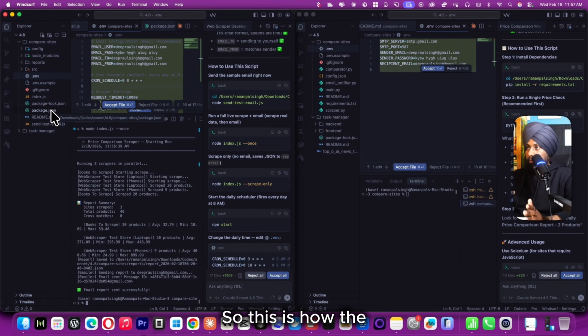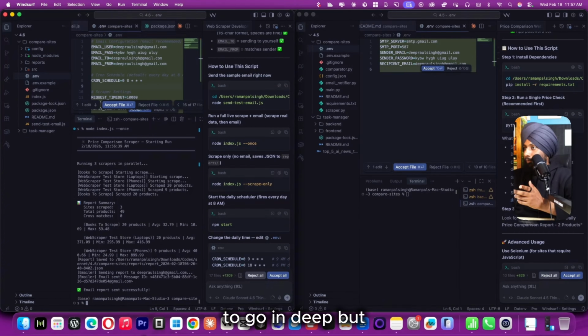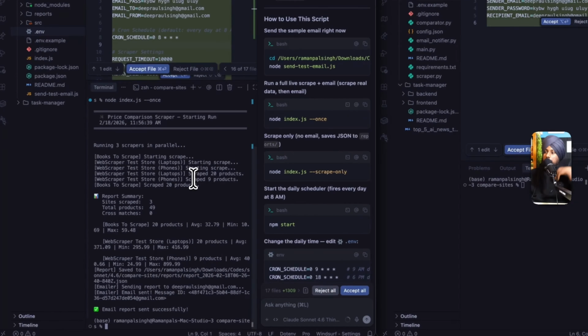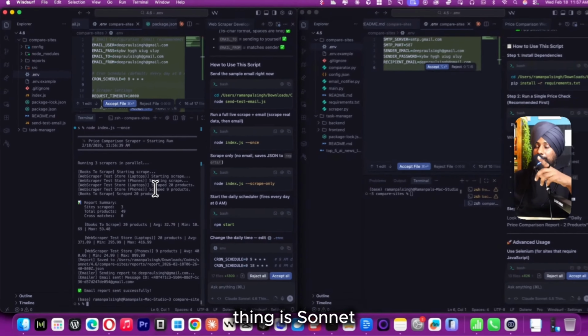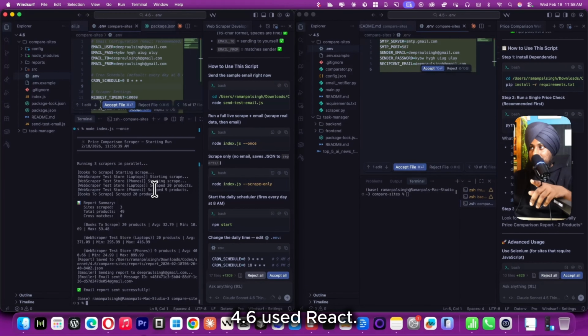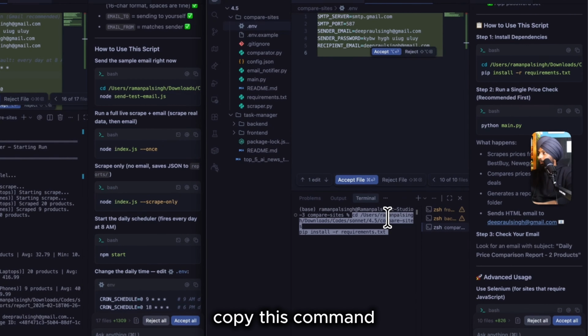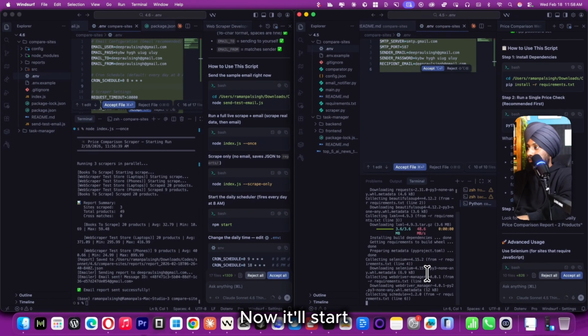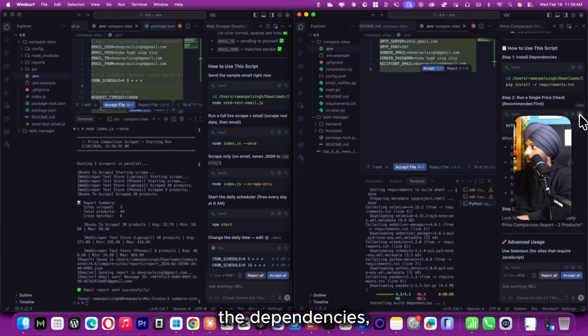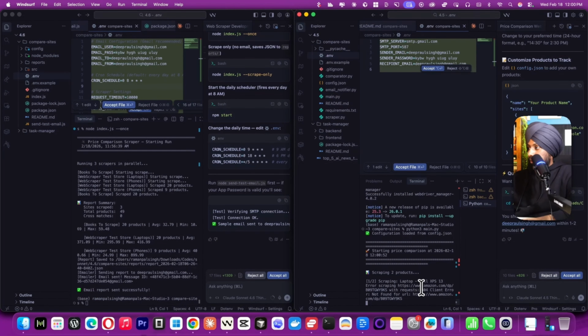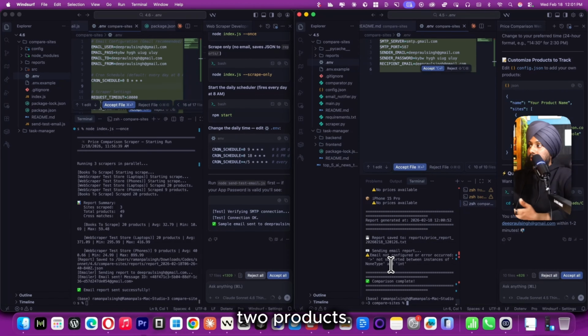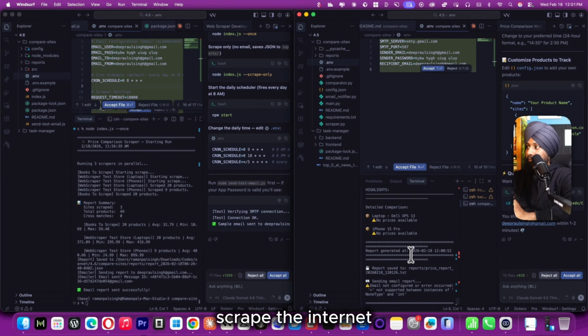So this is how the scraper looks. We are not going to go in deep, but I'm going to show you what it did. One more thing: Sonnet 4.6 used React Next.js, and 4.5 used Python. Let's copy this command and paste it here. Now it will start installing all the dependencies, and now we will run this, and you can see it starts scraping 2 products. It failed to scrape, so no prices available.